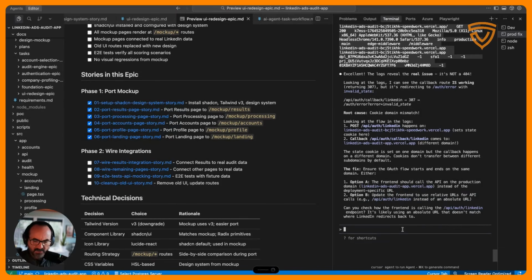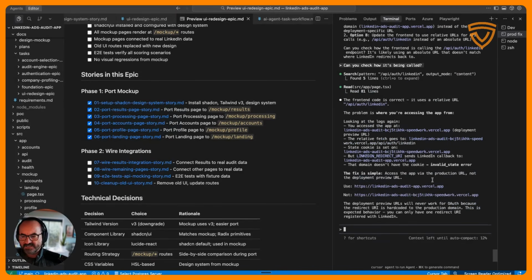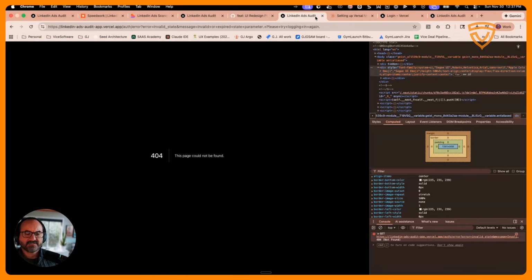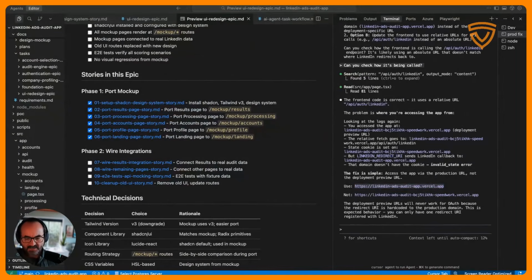Can you check how it's being called? The fix is simple. Access the app via the production URL, not the deployment preview URL. Use... not, boom. Is that not what I did? Maybe I didn't. Well, that's embarrassing. So that's an easy fix though. Okay. Let me update. I had sent this to the client. Let me update the URL for him.